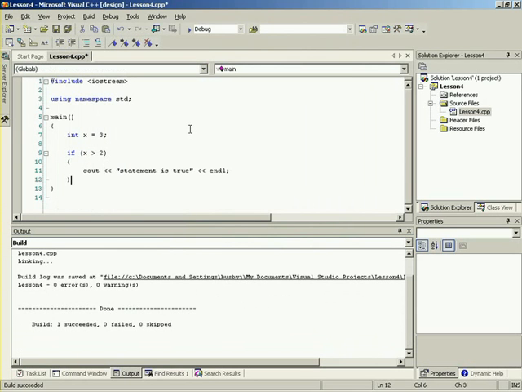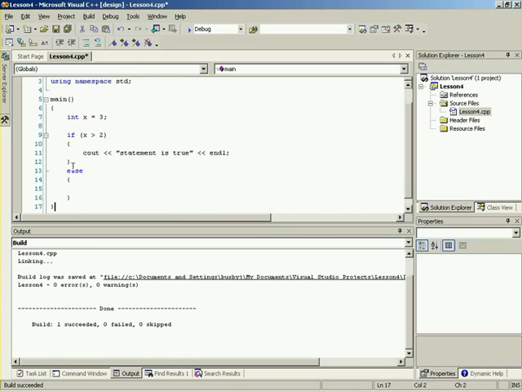Now that introduces another thing, the else statement. If we put an else, you'll notice that it bolds the connecting if statement. To have an else, you have to have an if. Again, we put curly braces to define the inside of the else: if the statement isn't true, then it goes inside the else. Inside here we can say statement is false, and endl.